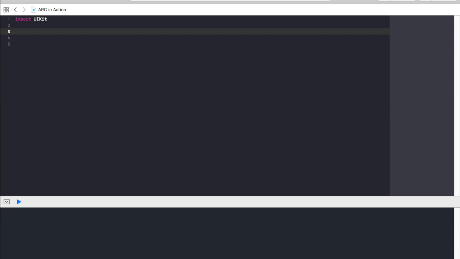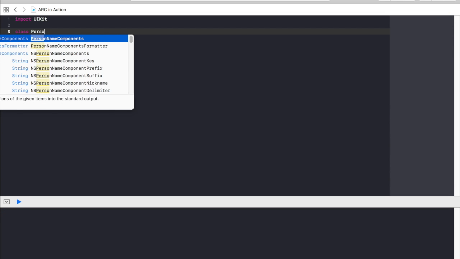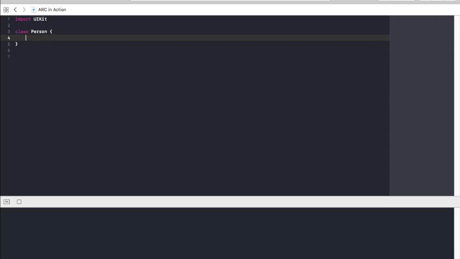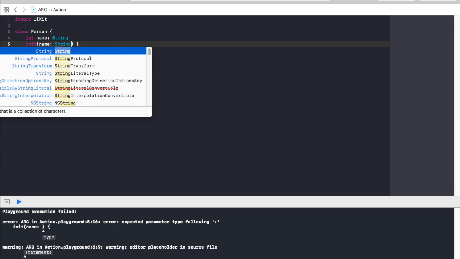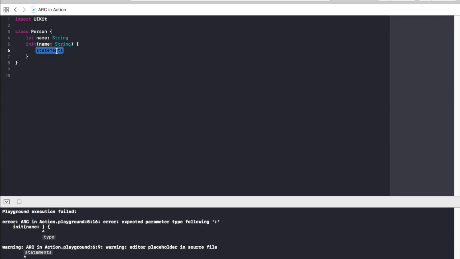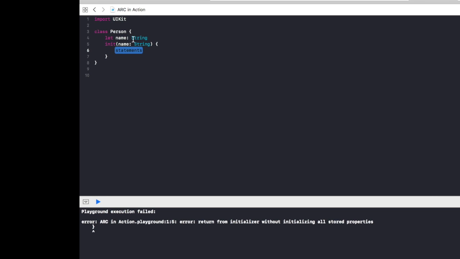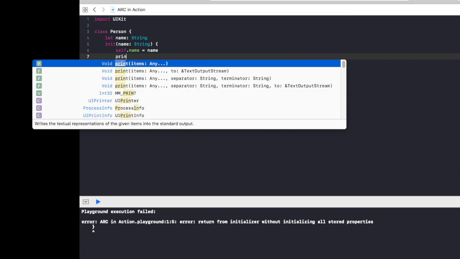Alright, now let's say we have a class called person, and we're going to declare it like so. Person has a name, they have to have a name, and the initializer will be giving a value to that name. So I'm just going to scoot this over, and self.name equals name, print.